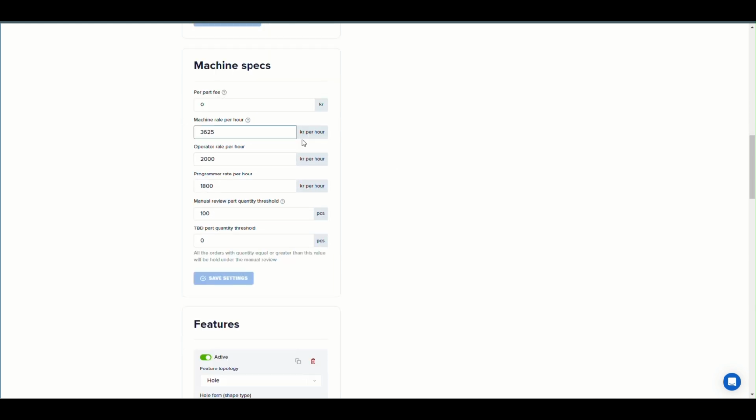They obviously have their pricing in their currency, crowns. So yeah, their values are a bit higher than what you might have, but they've got machine rate, operator rate, and programmer rate set up, and they've just got a manual review limit of 100 pieces. So anything over 100 pieces, the customer has to submit the order for a manual review.